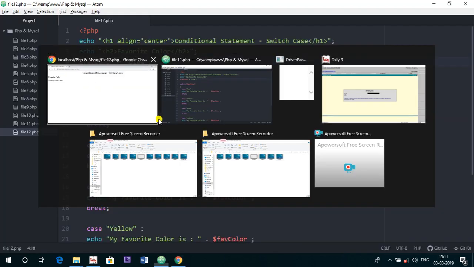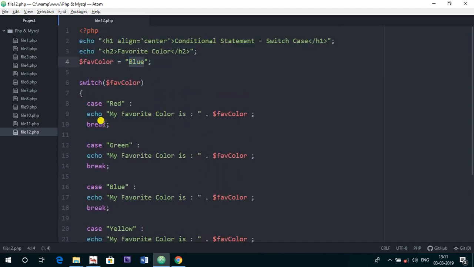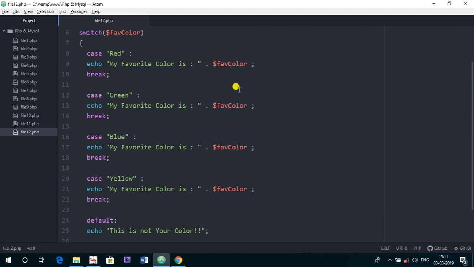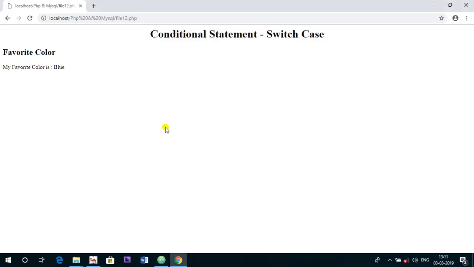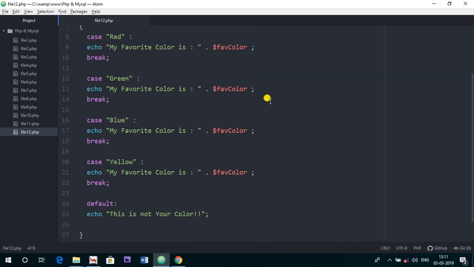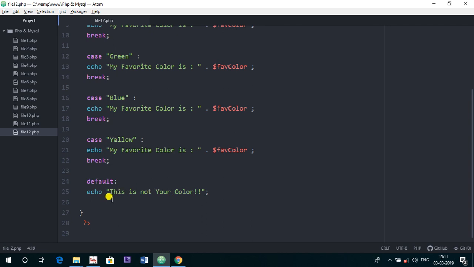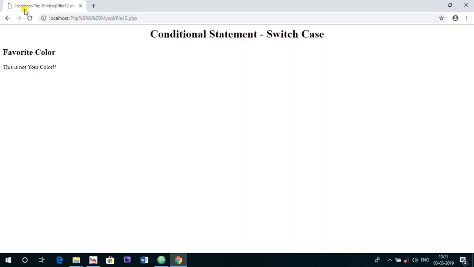Here the favorite color is blue, but if any of the conditions is not true, let's say we give color equals black, and red, green, blue, yellow are all different cases but black isn't available, then when the server starts checking, it will check for red, no, this condition is false, no, blue is not the color, no, yellow is not the color. Then what will happen? Then the default portion, the else portion, will be executed and it will print this is not your color.